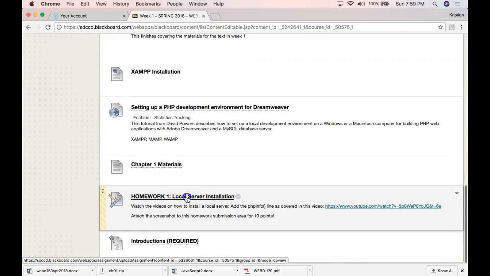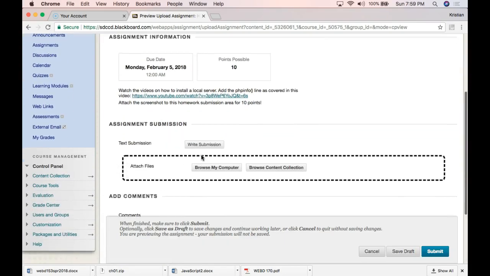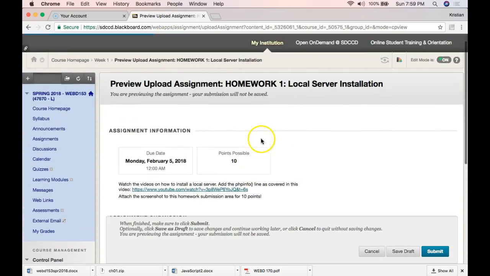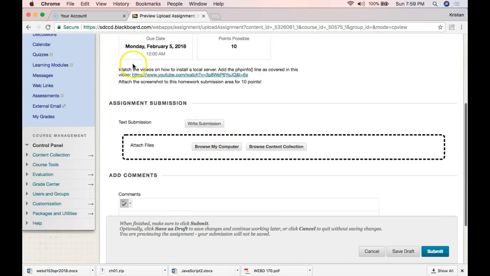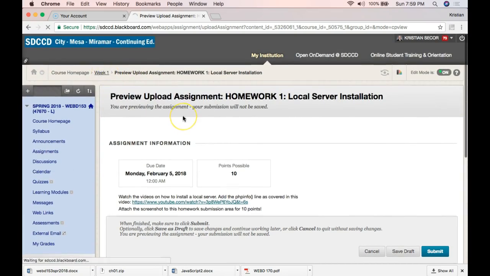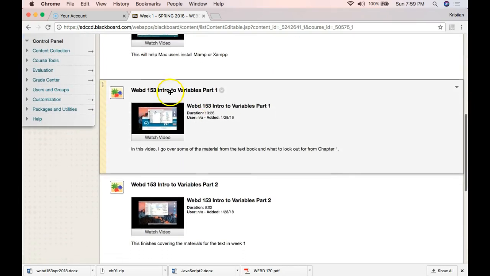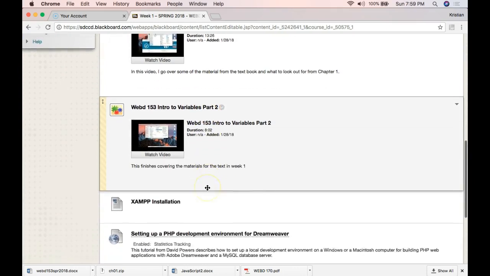You have a homework assignment. This is the local server installation, and it's 10 points. It's due midnight on Monday. That's when the week starts, so that's when they're due. There'll be homework each week, except for the last couple of weeks in which you'll be utilizing all the code and implementing it into a final project. So I have a lecture, Intro to Variables, Part 1, Part 2.